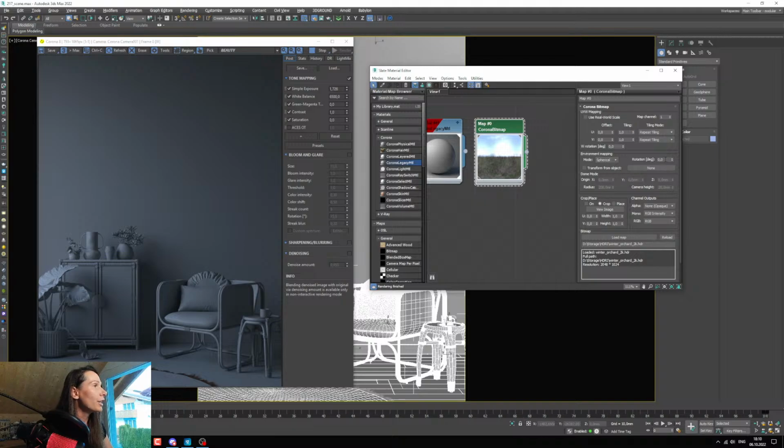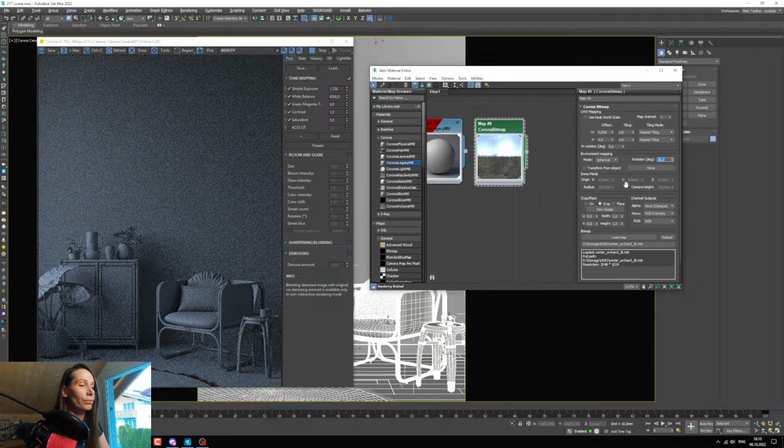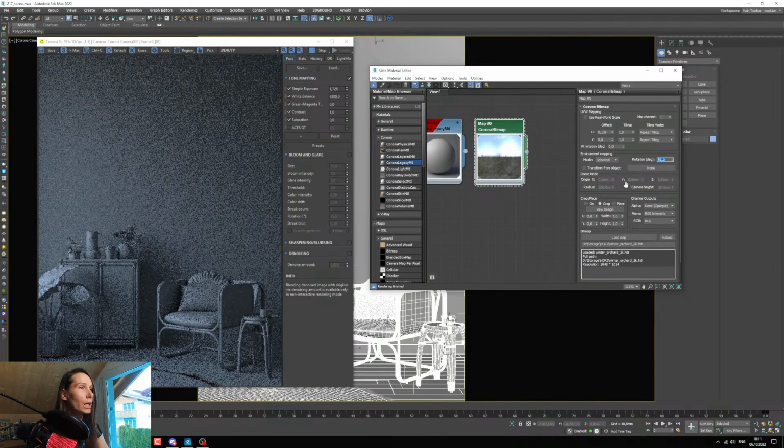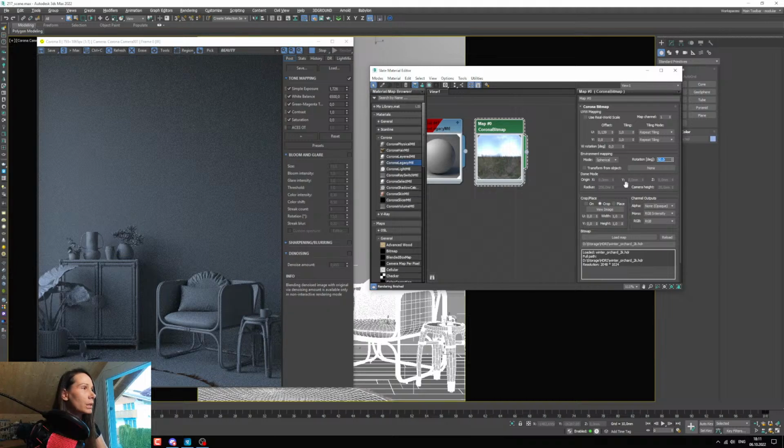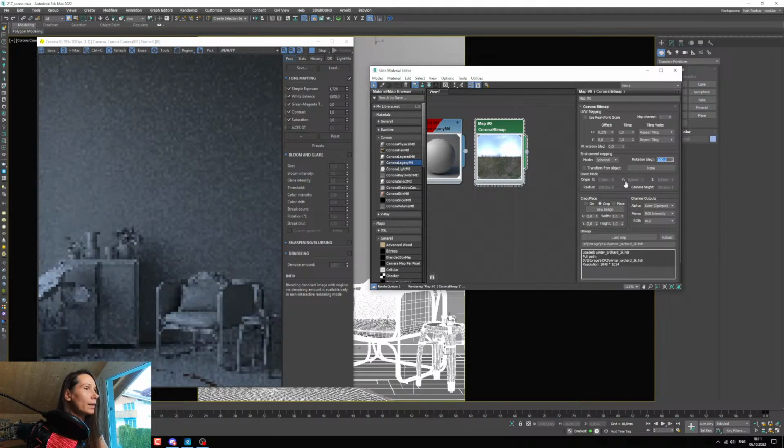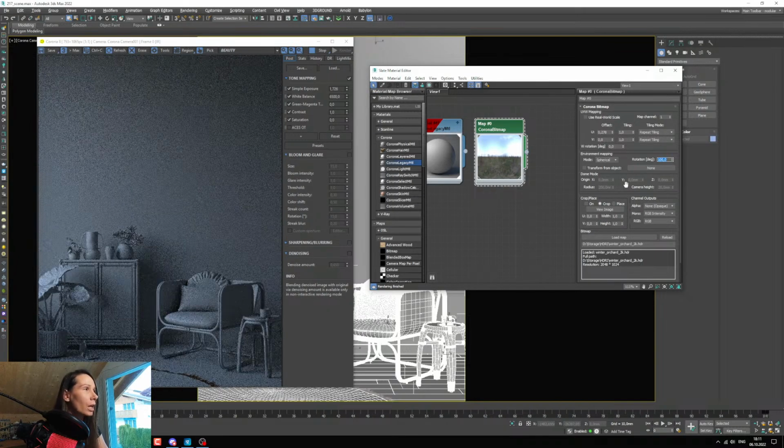So rotation in here, if you have an earlier version of Corona, it will be somewhere in this area, but in the newest they moved it to this part of the settings. So let's rotate it a bit. Oh, it's a bit lighter now, and a little more light from the side, and that's good. Okay, 100 is not bad as well.